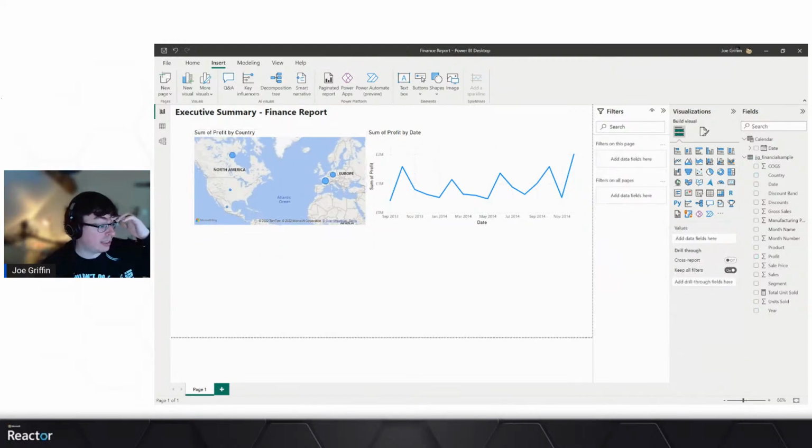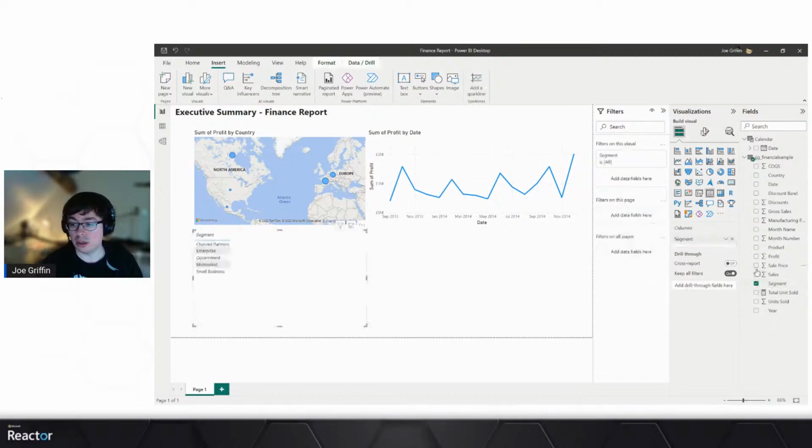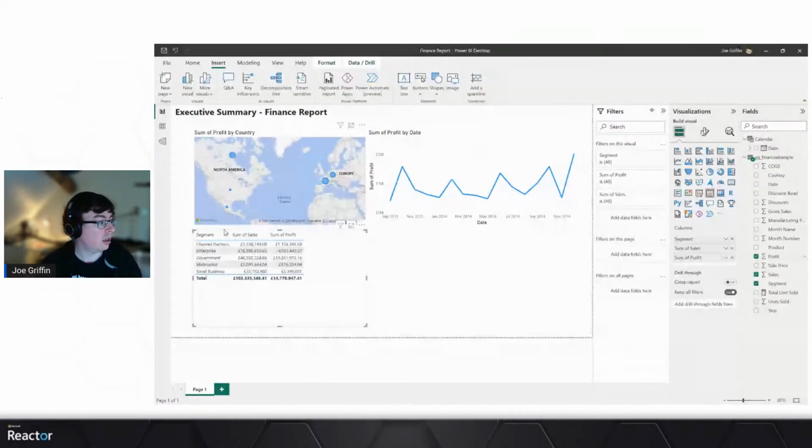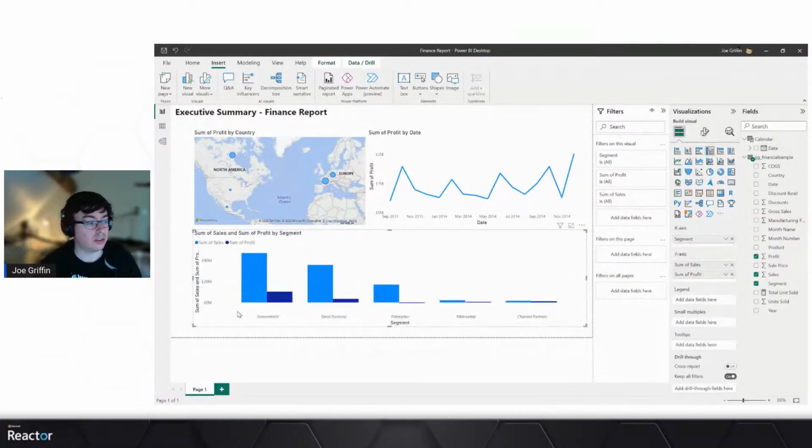And then I just want to add in a final visual down here that's going to show me how our sales are doing based on product and segment. So in this case, what I can do is multi-select multiple columns on the right-hand side for the information points that I'm interested in. So in this case, it's going to be segment, sales, and also profit. And then we can look to convert this into a cluster column chart to see how we're doing across these different values down here.